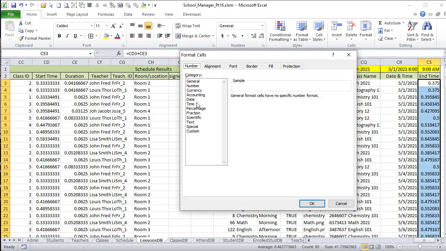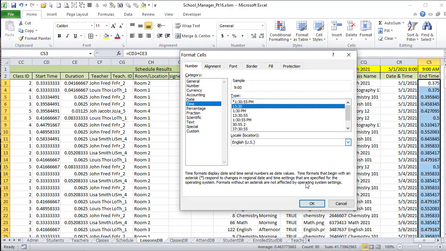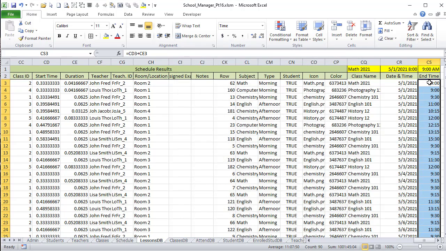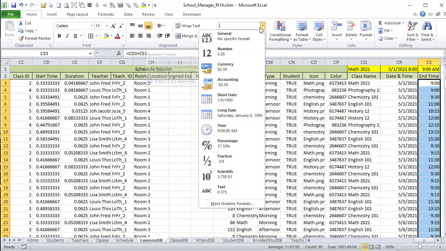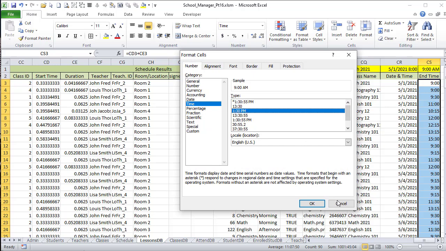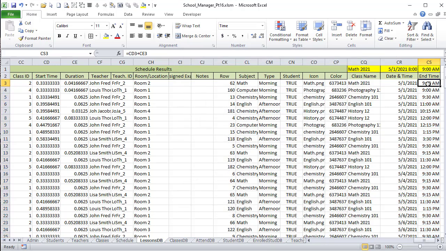More number formats, and we'll go into this time. This is the one we're looking at right here. Click OK. All right, so we've got an end time of 9 o'clock. If we want to put the AM or PM in there, that might be helpful, at least for our purposes here, so we can see that, something like this. Okay, so now we've got that. We've got an end time of 9 a.m.